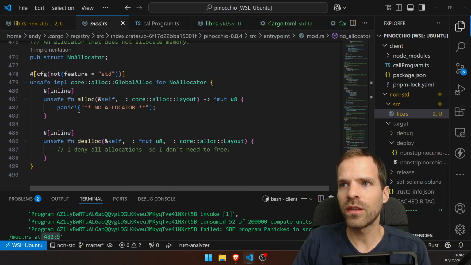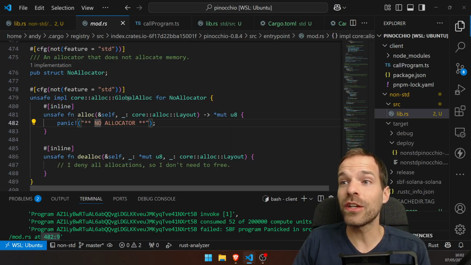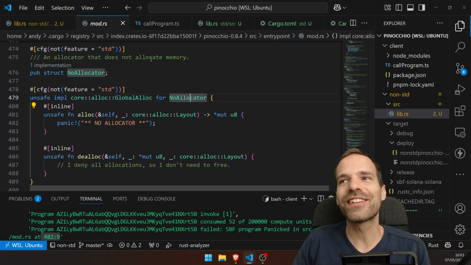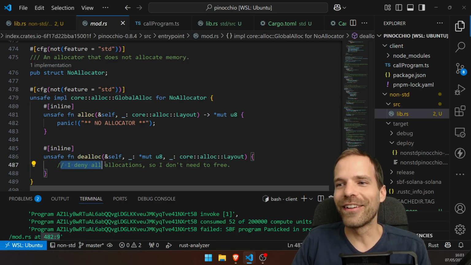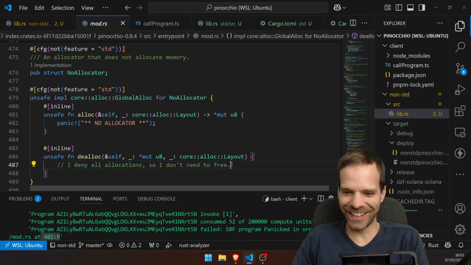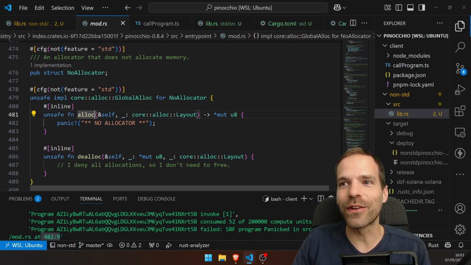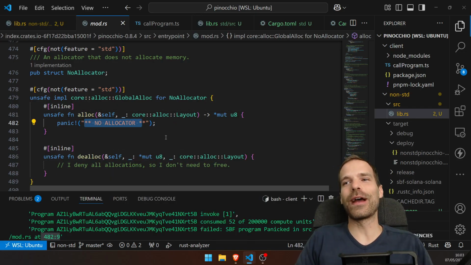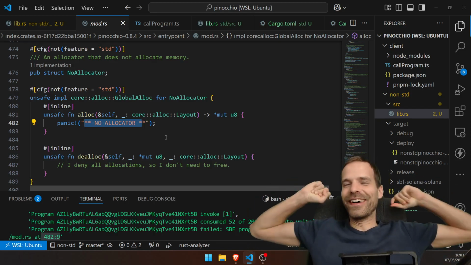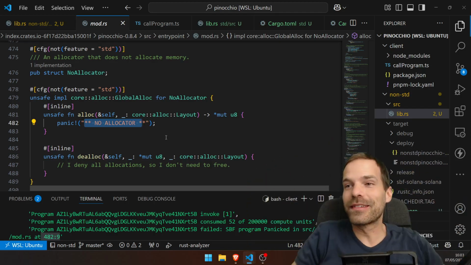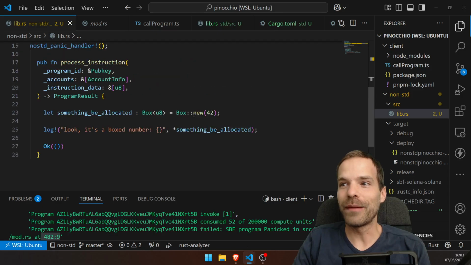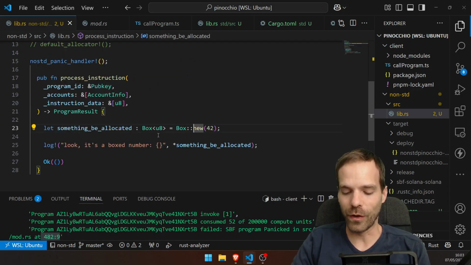482 is here. Here we have an implementation of global alloc for this no allocator. An allocator that does not allocate memory. Deny all allocations, so I don't need to free. Nice. And if we have this alloc, this actual alloc, then we panic with a no allocator. Boom! That's cool. And that's what happens if I do a box. So I'm not allowed to do a box if I have no allocator.